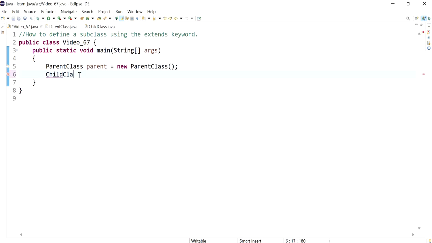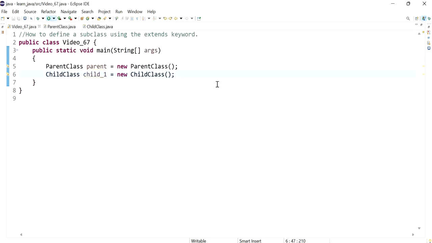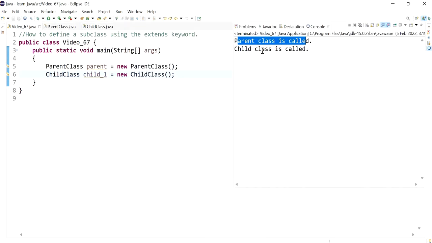Now I can also create a reference from the child class. So child one, because I'm going to create another one in a minute. And child class. And this is naturally going to be calling this message. So let's run and see what we get. Yes, so I'll get the parent class is called and then the child class is called.